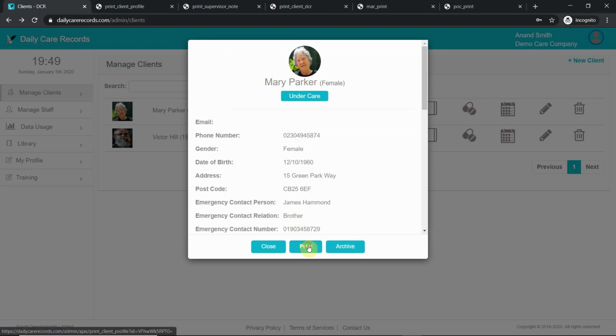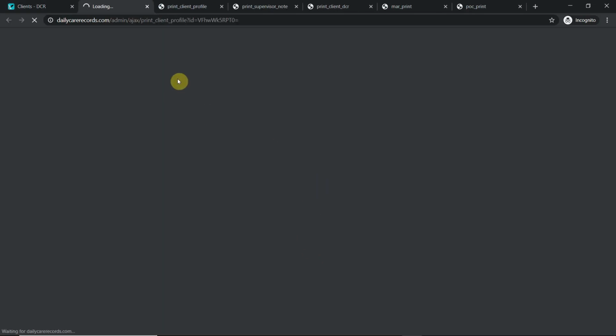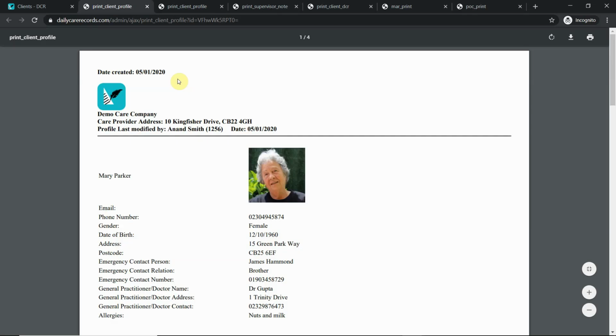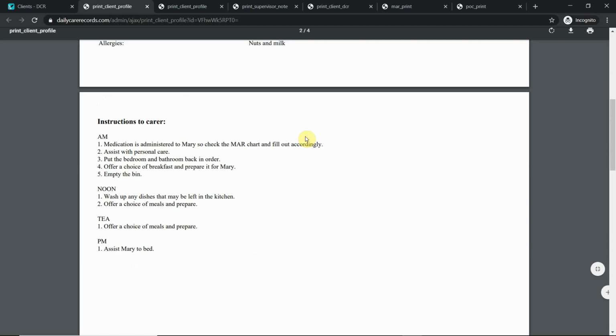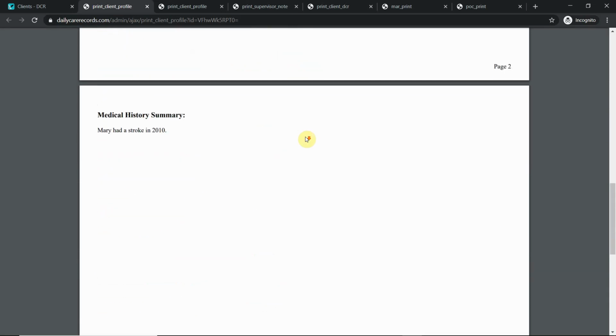At any point, you can simply print out a document by clicking print and print here. You can also download the document if you want to send it as an attachment or put it on a thumb drive. Here's an example of what the document could look like.